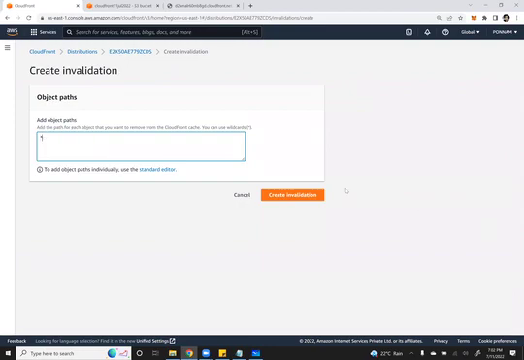If you use a star, then all the objects cached in that particular edge location will be removed. If you would like to remove a specific object, you have to use it like this, /image.jpg, and it has to start with a slash. This is one path.